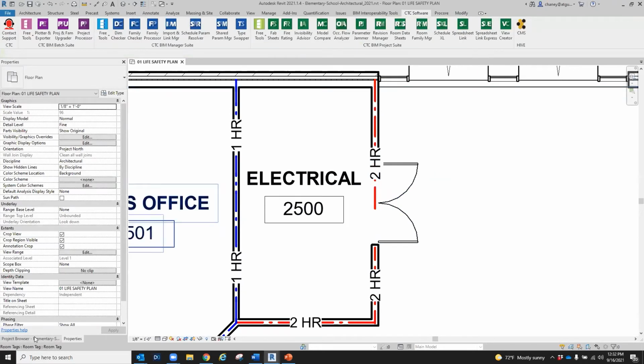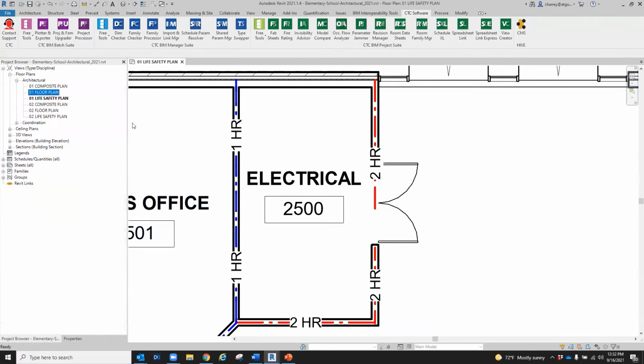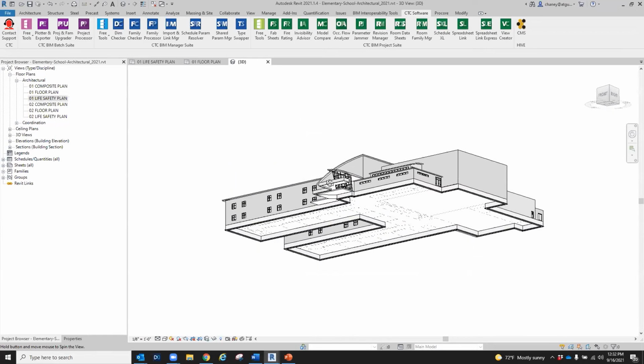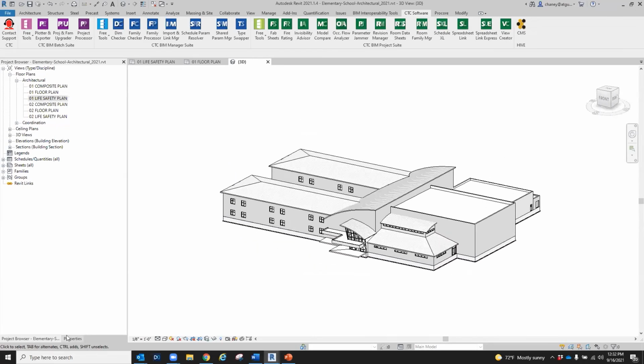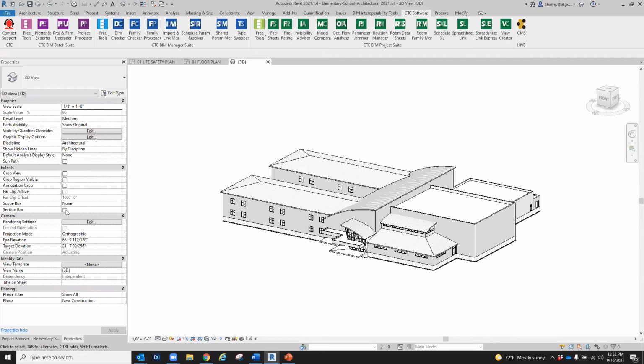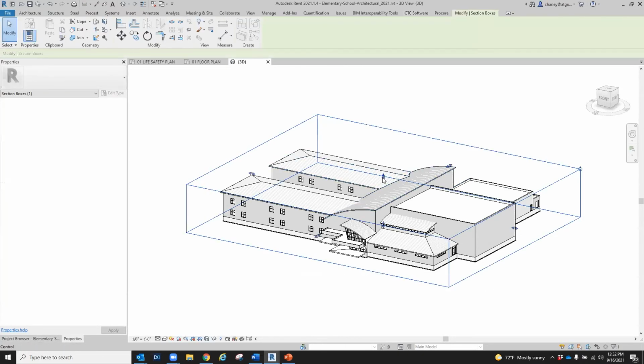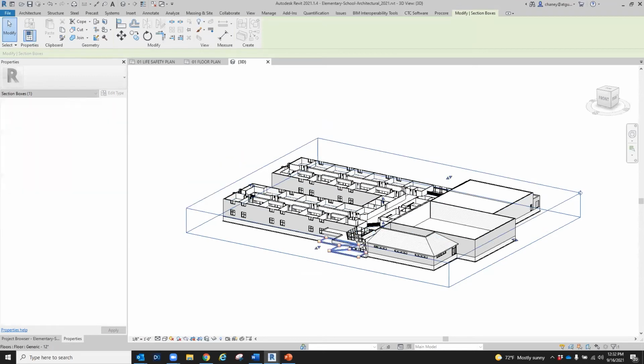So, if I go to my regular floor plan, these lines aren't showing up. If I go to my 3D plan, which I'll have to modify the box, you won't be able to see them in here. So we'll do a section box. And I'll just cut it down to the first floor.